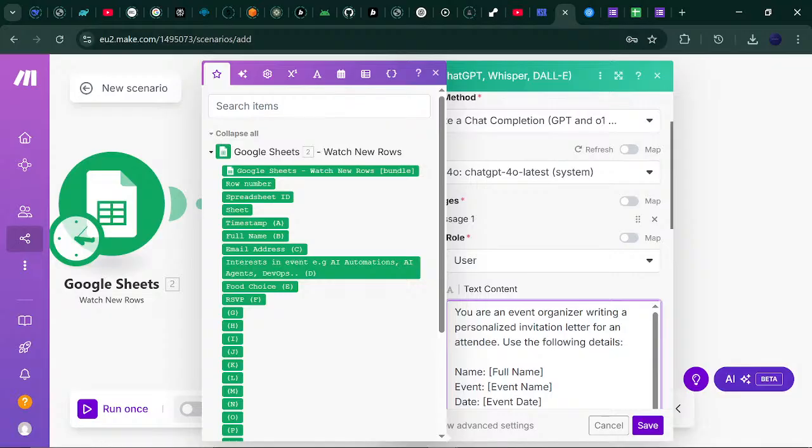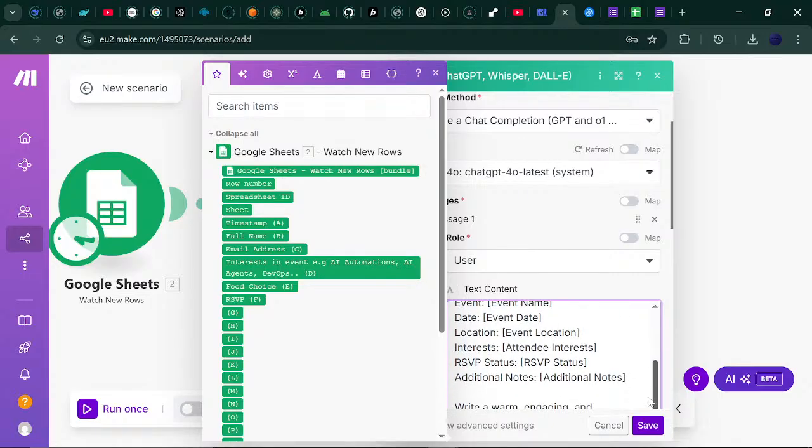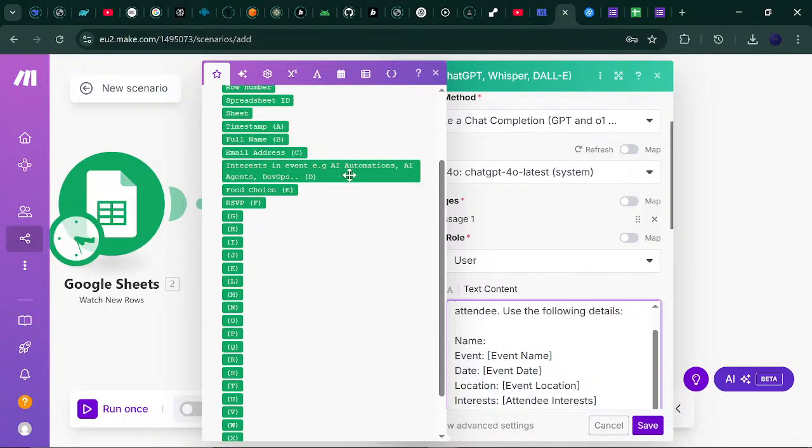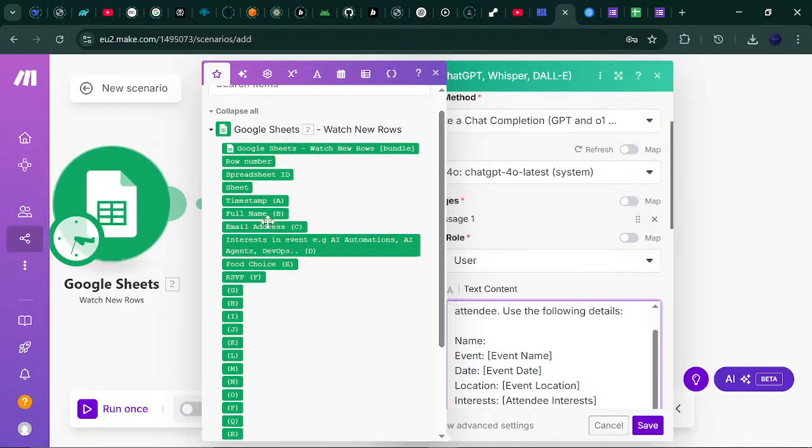You are an event organizer writing a personalized invitation letter for an attendee. Use the following details. And now in this part where it's saying name, this is where we start mapping from the data that the Google Sheets trigger is going to pull. And you can see the mapped headers here. So name, I'll just put full name there.